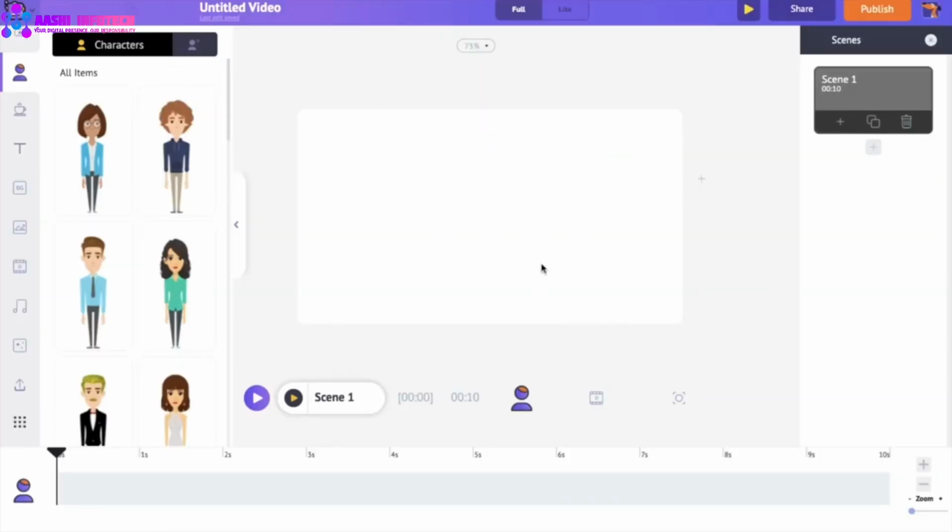On the center is the workspace. On the right hand side is the Scenes section. Scenes are similar to what you call slides in a presentation, as the several slides combine to form a presentation. Several scenes combine to form a video. On the bottom is the timeline.